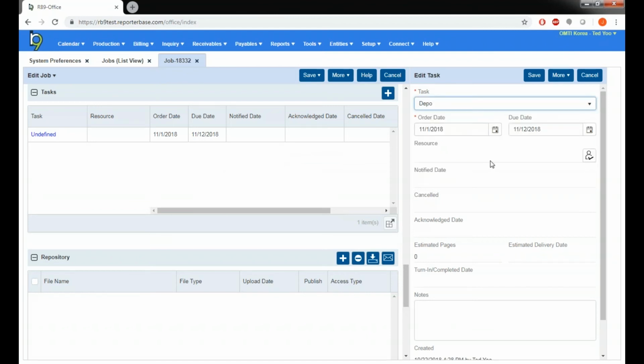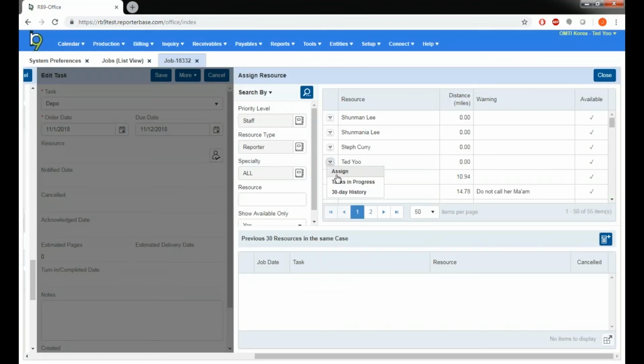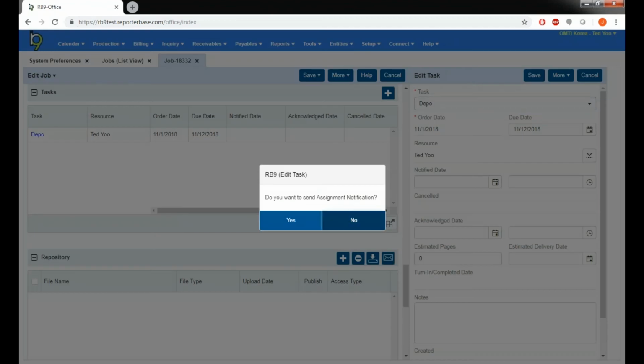And you can assign a resource at this time if you want to. So we'll go ahead and assign a resource. So we'll assign Ted here. The system will now ask you if you want to send the assignment notification. So this is all streamlined here. Anytime you do your assigning, it will ask you if you want to notify the resource. So we'll go ahead and click yes.